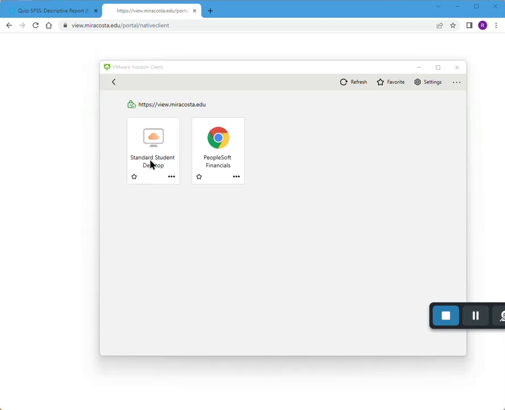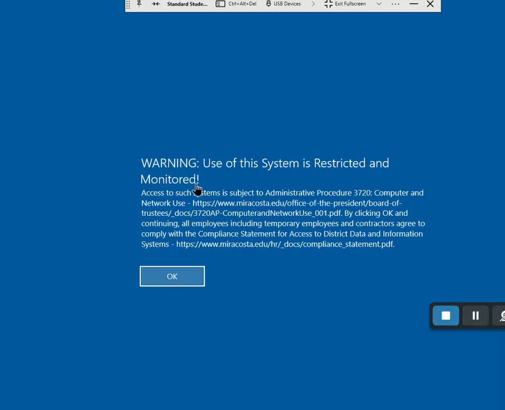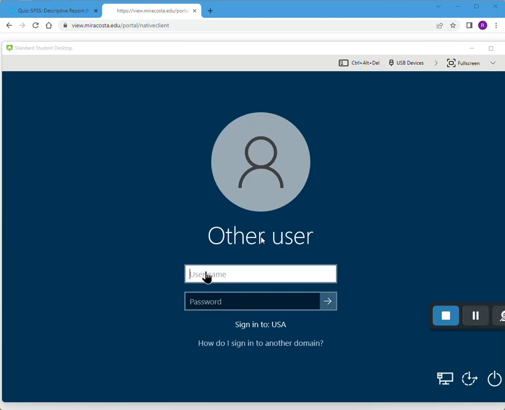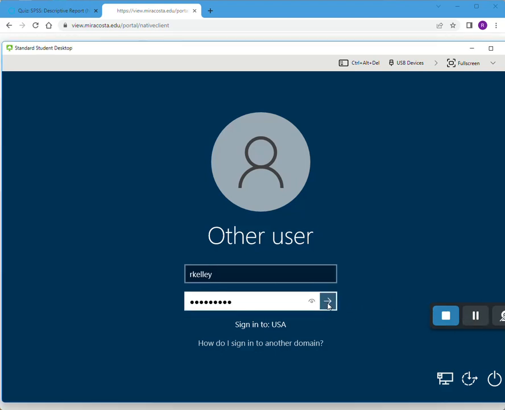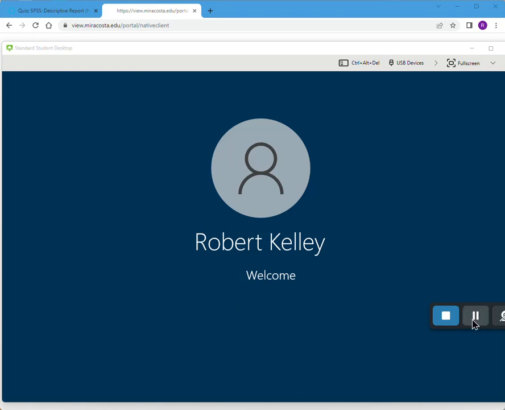So we'll go with the standard student desktop. Double click. We're told that a warning, use of the system is restricted and monitored. Okay, and we'll exit the full screen mode as well. Now we'll have the second opportunity to once more log in with our surf ID and password, and then click the arrow to the right. When we got it right, we'll go ahead and log us in.